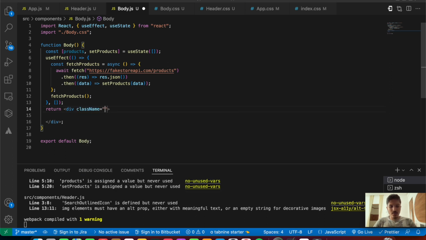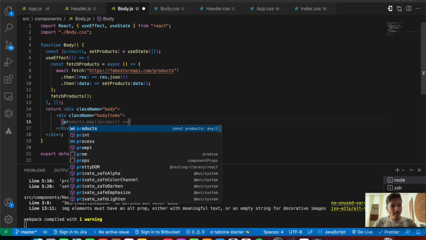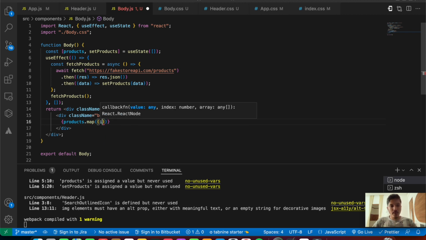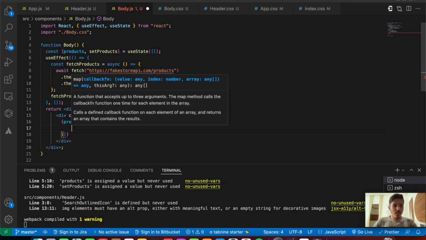Okay, so what we're going to do is, we're going to say className first. So this is going to be body. Then after this we have another div. So this is going to be className, I'm going to say body items. Basically we'll be making use of the map function. So products.map. For every item that is present inside our products data, that is inside our state, we're going to return, let's say, a new component for each and every product, right?